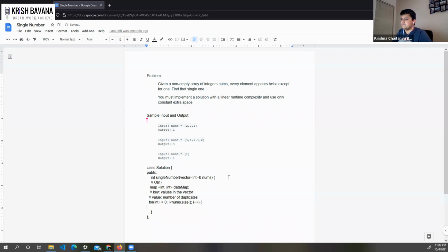And then, awesome. So the main ideology is that while iterating through every single element, we push it into the map. But just to do it a little differently, let's create something called int. So this is going to be the number of duplicates.